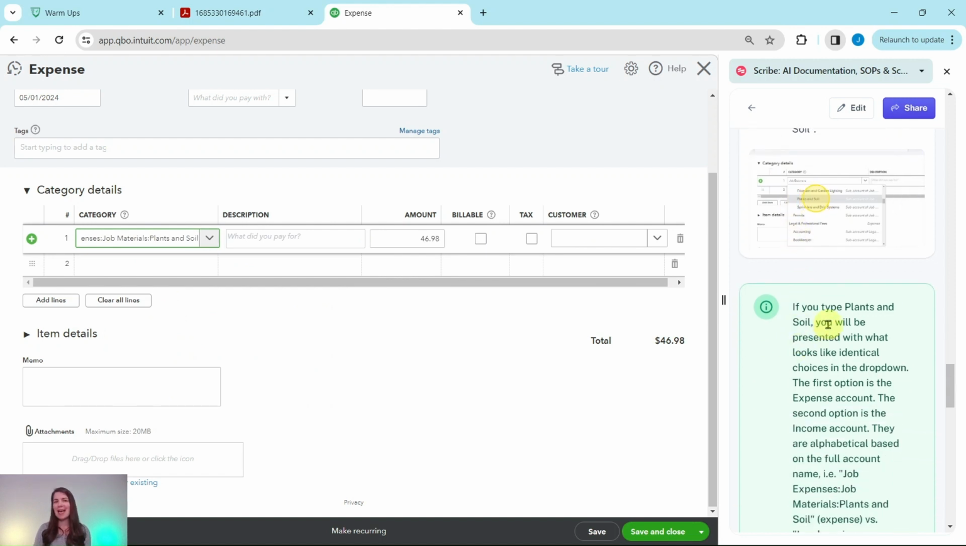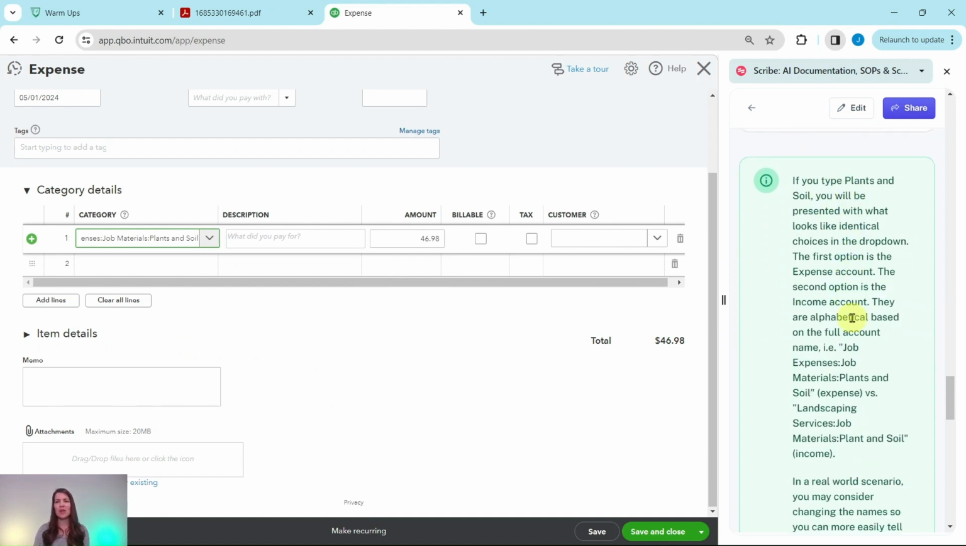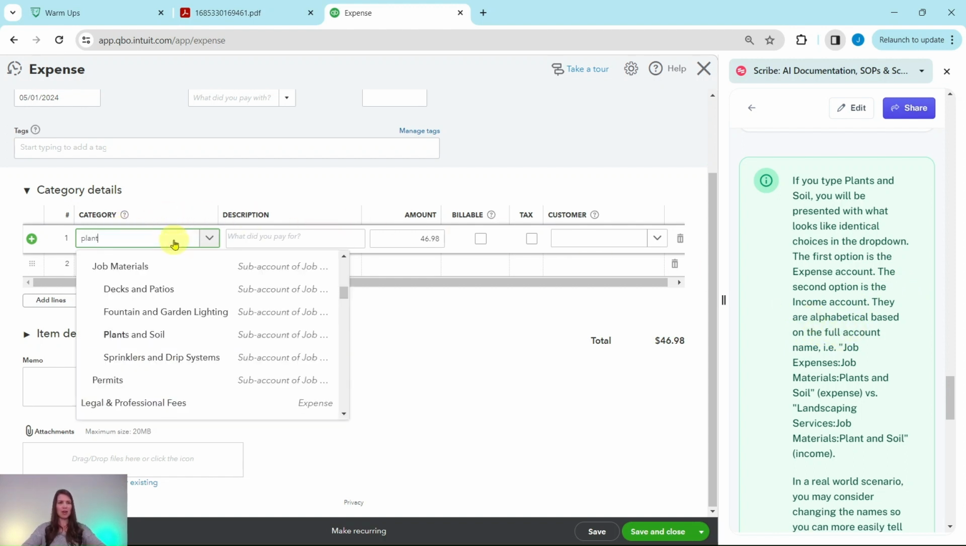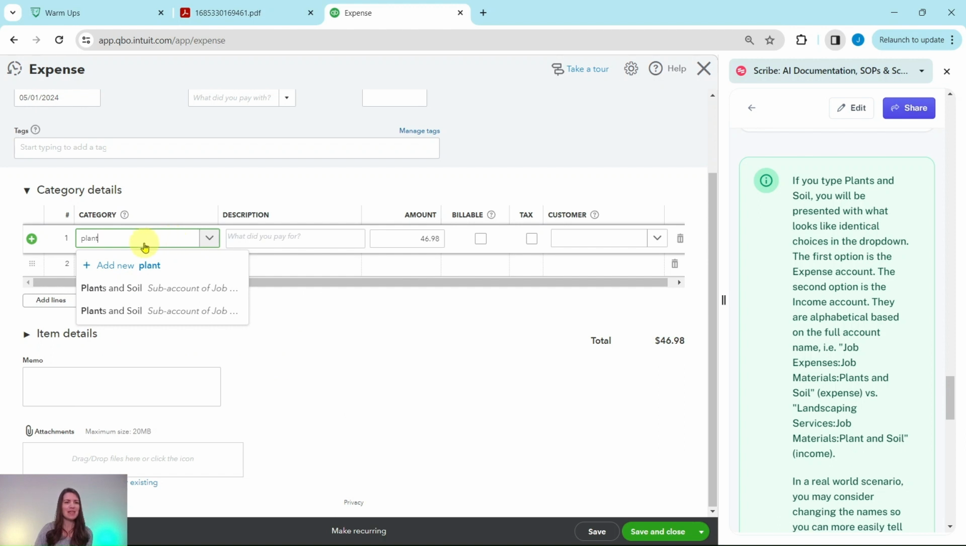Now, if you started typing plants and soil, you will be presented with what looks like identical choices in the dropdown. The first option is the expense account, and the second one is the income account. They are in alphabetical order based on the full account name. So if I'm just going to go in here and show you what I'm talking about. If I typed in plant, right here you see plants and soil, plants and soil. So it is in alphabetical order by the full account name.